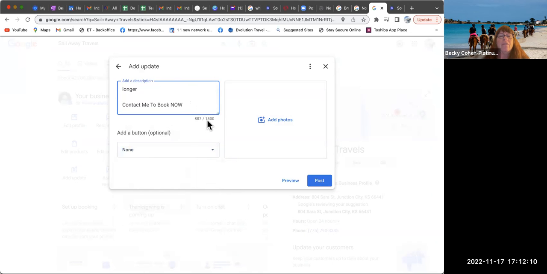See, we have all kinds of room to put all kinds of stuff, right? So I have all of this in there. Just make sure it's on there. I guess I didn't need to. I was thinking something weird. I don't know. Sandals Resorts. Okay, so we've got it all in there. And because you can't have contact me to book now, that's fine.